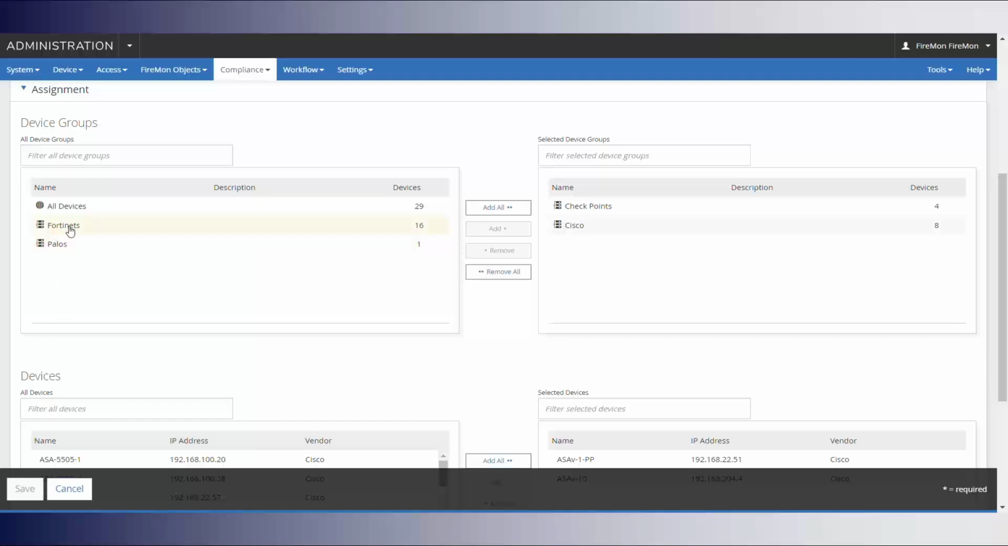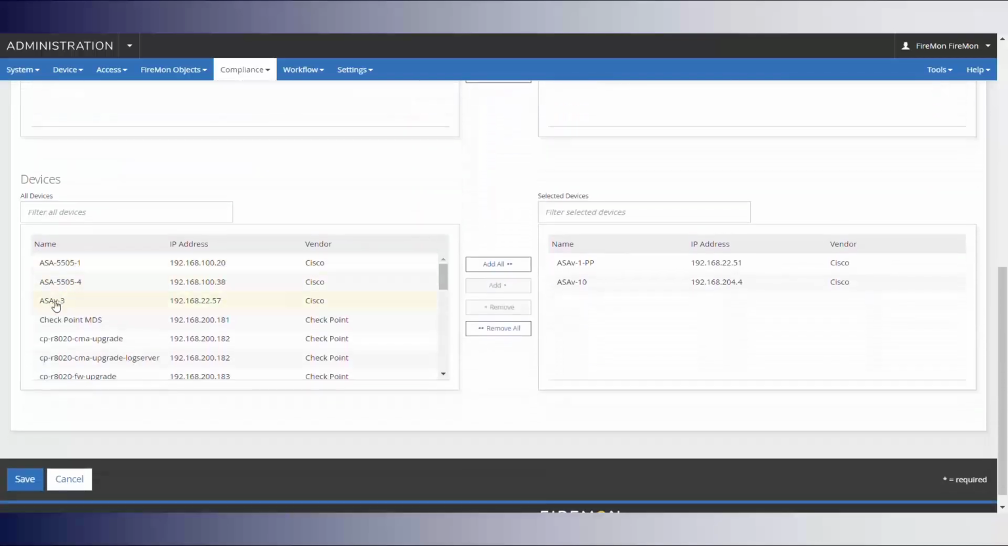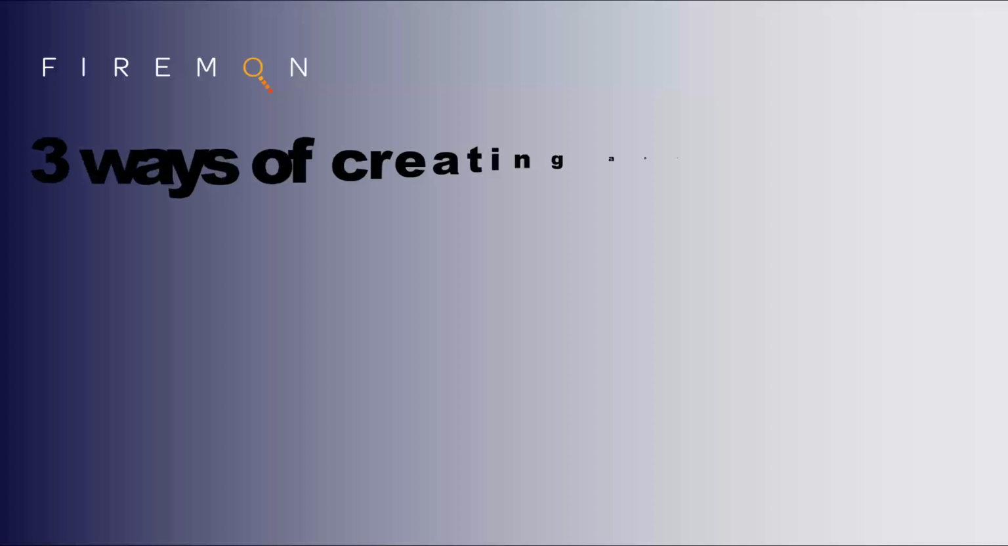Assignments are easy to configure as we find our device groups on the left pane and add them to the right pane. We can also add individual devices in the panes below that. Click Save here, and we're done. The obvious question now is how to create a custom assessment. There are 3 ways of doing this.